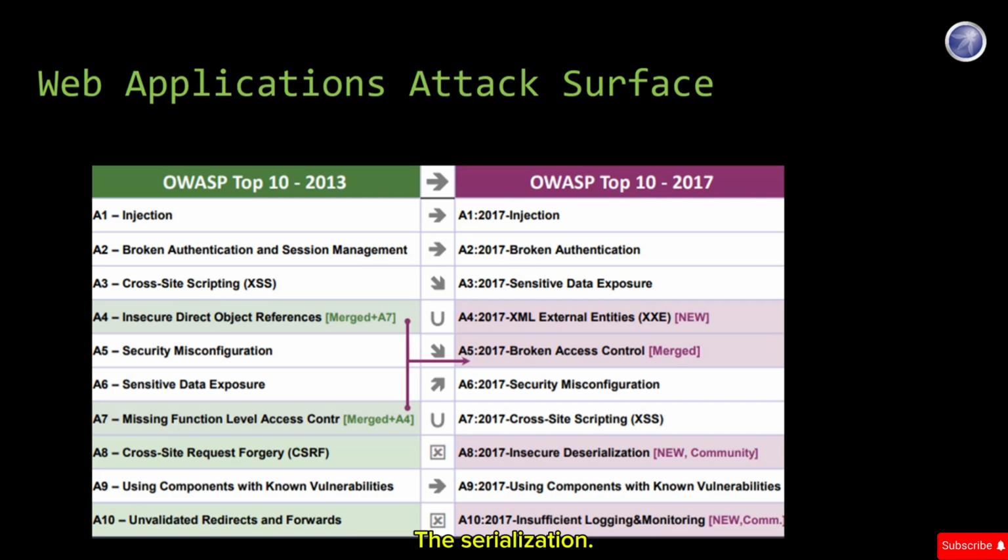Insecure deserialization. Serialization is the process of turning some object into a data format that can be restored later. So users actually serialize objects in order to save them to storage or to send as part of communications. Deserialization is taking data structured from some format and rebuilding it into an object.